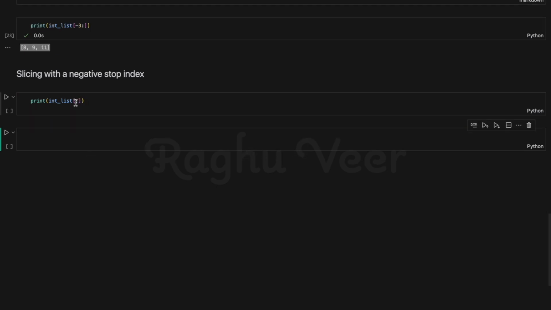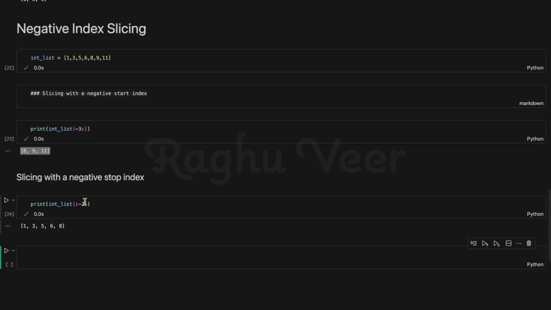Let's say I don't mention the start index and mention the stop index as -2. What does it output? Excluding the item with the -2 index. So the output is the items from the beginning of the list till negative index 2, but excluding that index item, that is 9. So it gave items till 8, 1, 3, 5, 6, and 8.